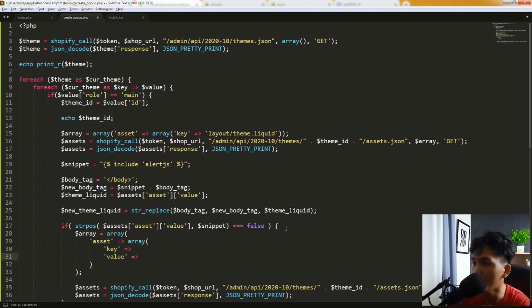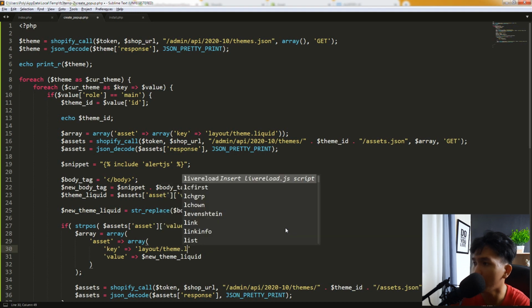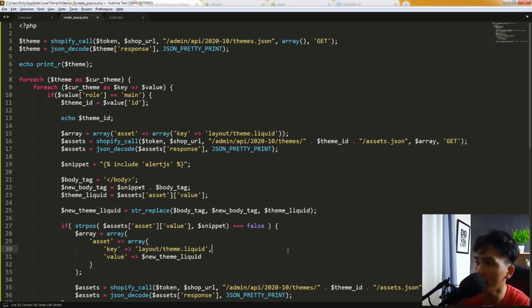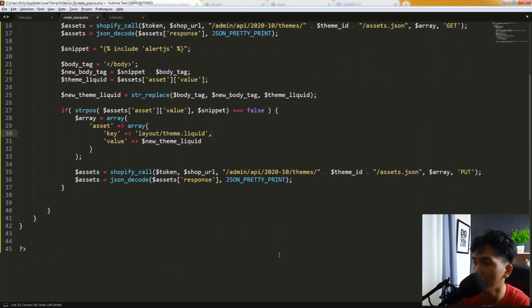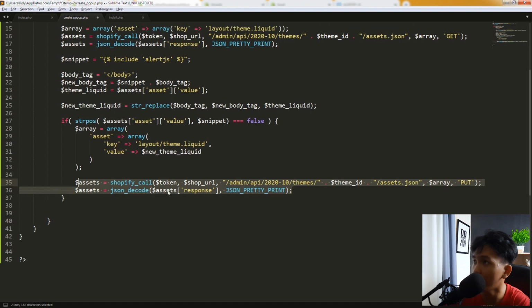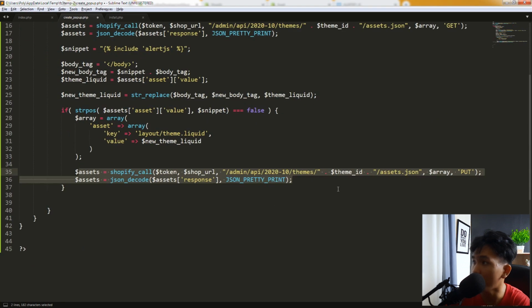So the value is the new theme liquid. So new theme liquid, and then the key is the layout / theme.liquid. And make sure you end that with a comma. So we're passing this array in our put method, and that should update our theme. So let's actually save this.